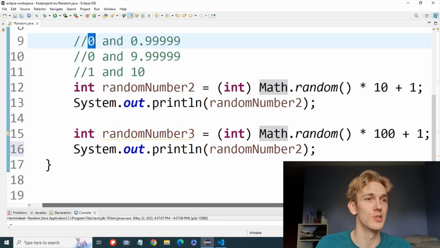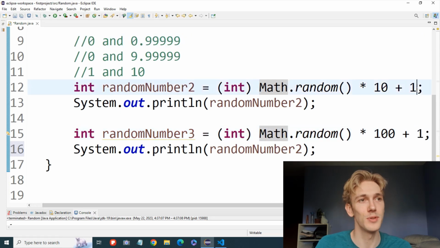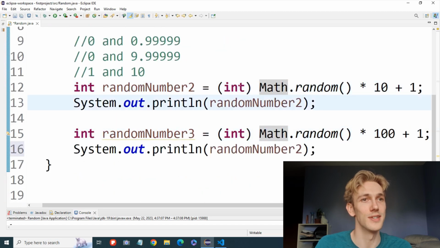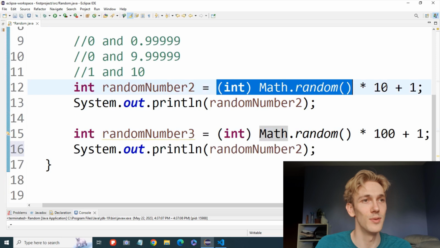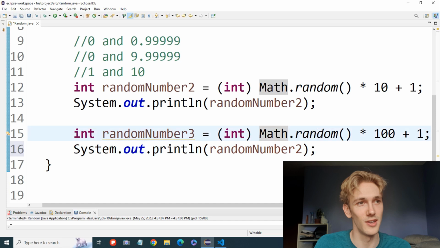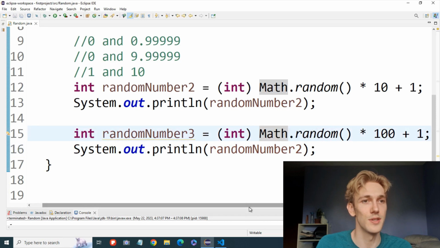And then in all of these examples, we had our plus 1 because we wanted a number between 1 and something. So our value every single time now is just going to be 1 because it's going to do 0 times 10, which is 0, plus 1. And then 0 times 100, which is 0, plus 1. So all of these now are just going to give us the result 1.